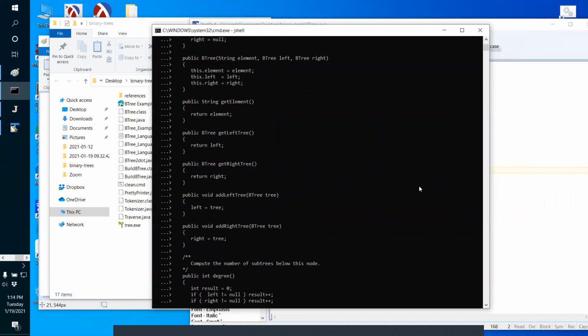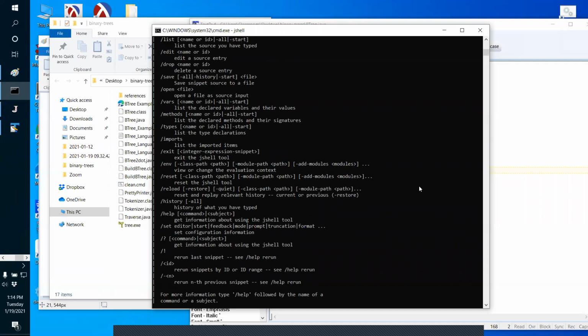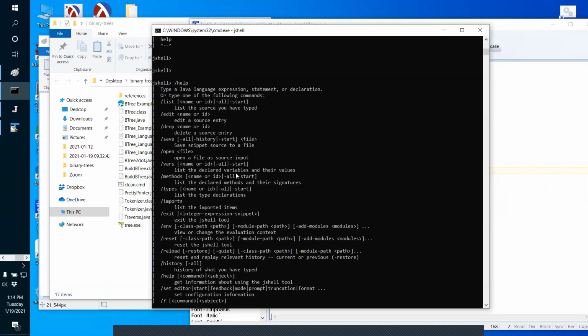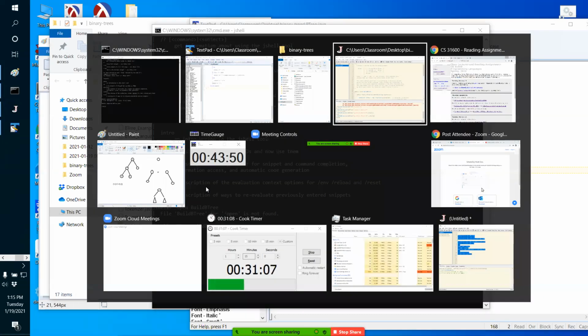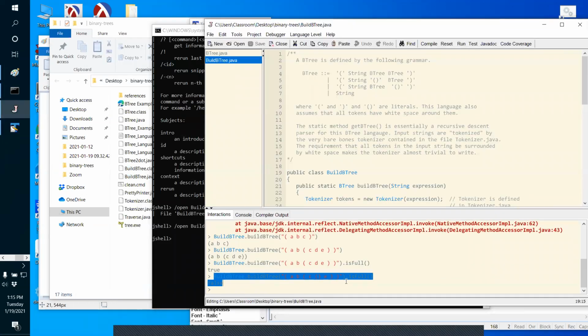/help for help. Maybe it says open. Let's try open. So /open BTree. Was that spelled right? Oh, .java. Probably needs the dot. There. Okay. Now let's see if I can do this line here.